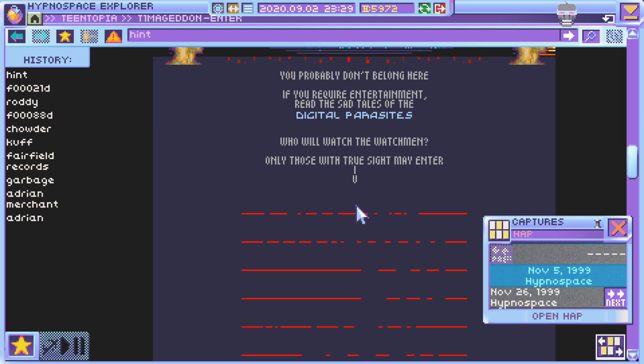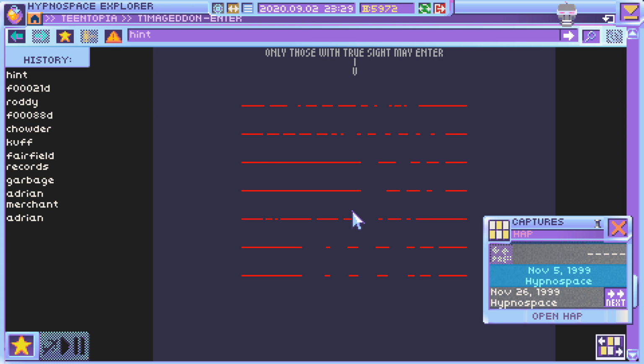Only those with true sight might enter. What is this? Can you read anything here? I can almost make out letters over here, actually. Hang on. If you squint, you can almost see something. Maybe if you stand to the other side of the room? I mean, I can't do that. There's a bed in the way.